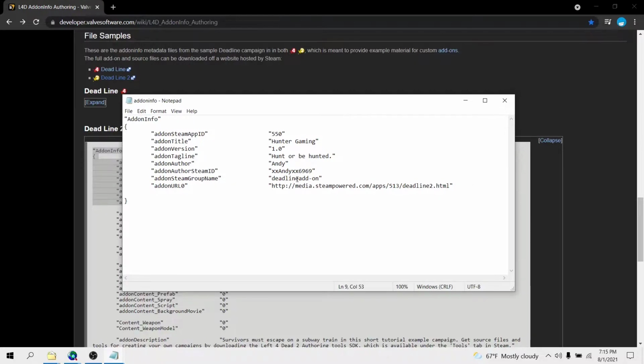You don't need a Steam group if you don't want one. You can leave this blank. And your URL, I believe you can leave blank as well, but make sure you've got the quotes like that. But if you want, you can put a link to your Steam profile. It's not that important. We're just trying to get it to work. So, looks good. Save it.